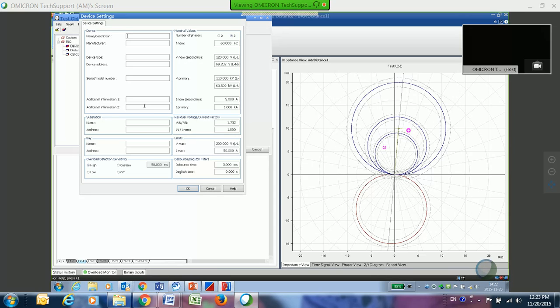Moving down, I've got the substation name, the address, and then you can also put in there the bay name and information that all pertains to your substation, or the device under test that you're actually testing. Down at the bottom, you can select a high, low, or custom value for overload sensitivity. And basically the default is high, and that's pretty much good for any kind of digital relay.